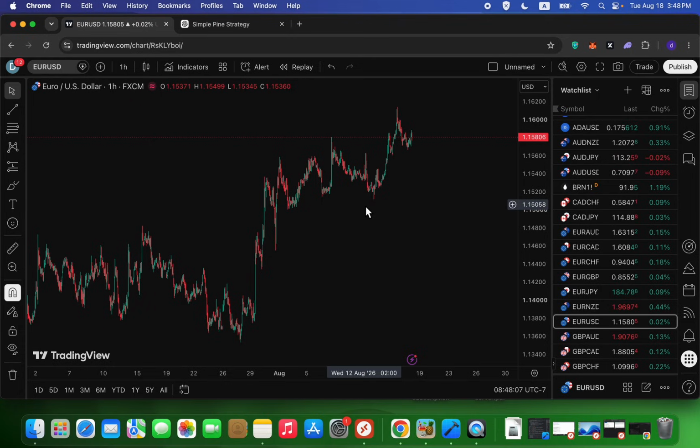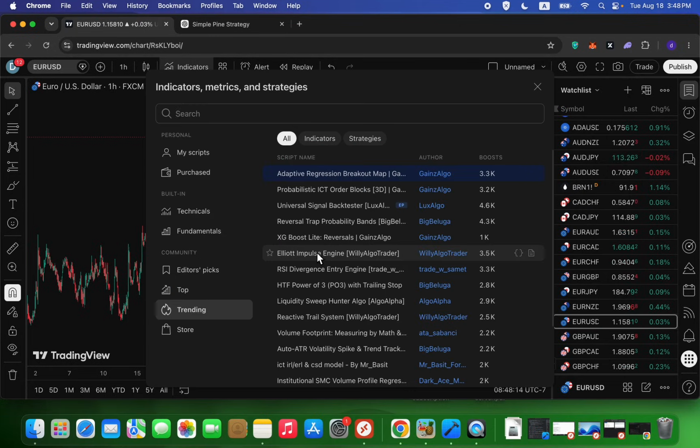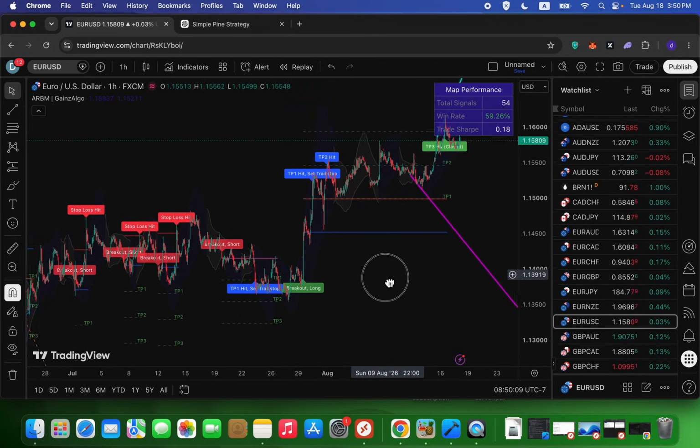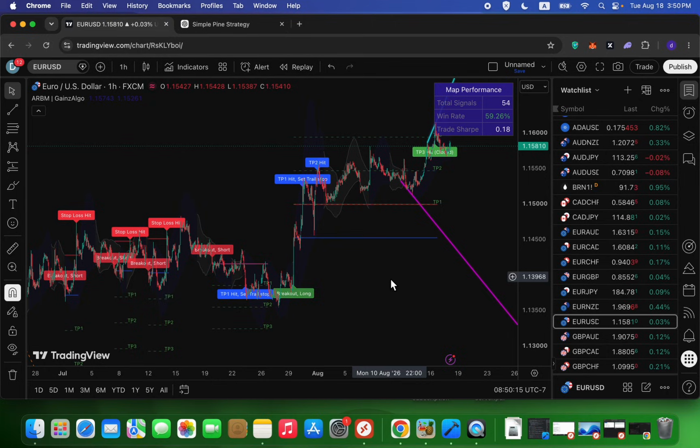Let's pull it up. First things first, we head over to TradingView and then go to indicators. You can find lots of indicators here, but what we want is an indicator from the trending tab. In the trending tab, you can see indicators and strategies. This one is the Adaptive Regression Breakout Map, from Gains Algo, and it has lots of boosts, over 3K. So it must be a good one. I'm gonna choose this one, and it is plotted on the chart. Since it has TP or exit points, this is a suitable indicator to turn into a strategy.